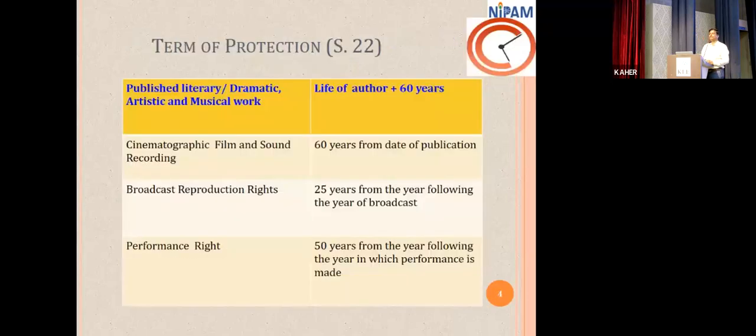And what are the timelines for the copyright? Here, for literary, dramatic, artistic works and musical works, it is the life of the author till the death of the author, plus 60 years validity. After the death of the person who has created these literary, artistic, dramatic and music works, it will be 60 years. The legal heirs can enforce that. They can enjoy the right till 60 years after death.